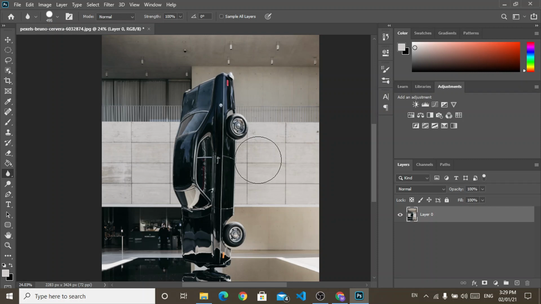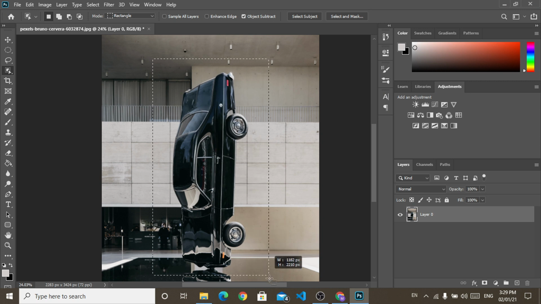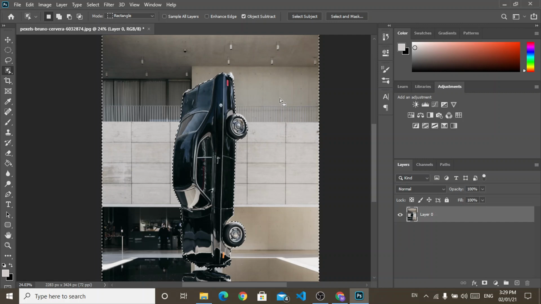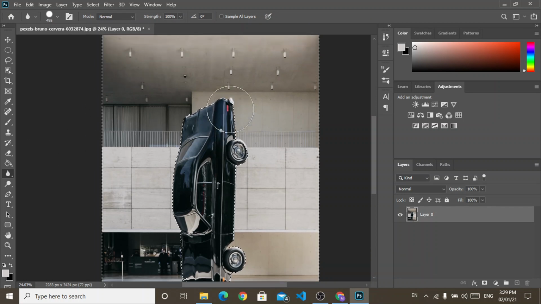So I'm gonna select the car by the object selection tool. Now the car is selected. I'm gonna select the inverse in order to select the background. Now I want to add the blur effect without having this effect on the car.